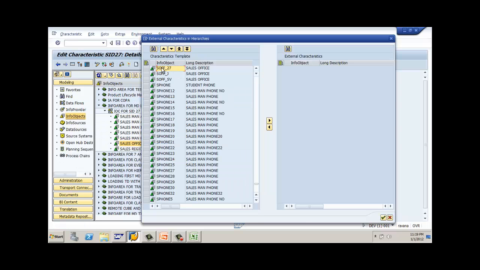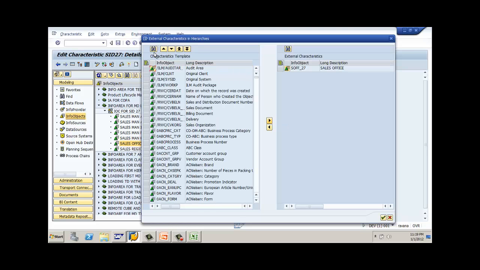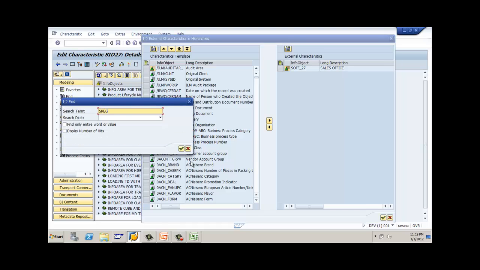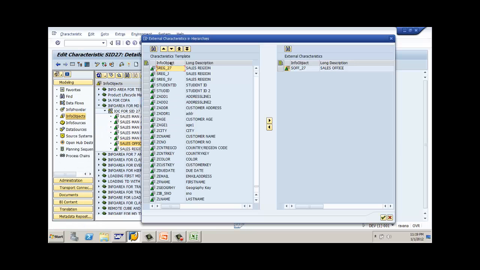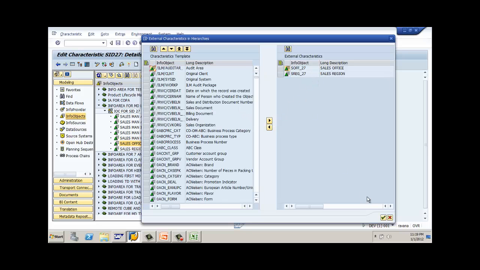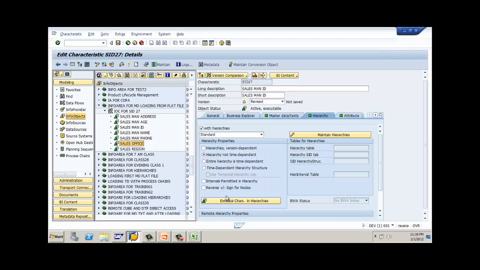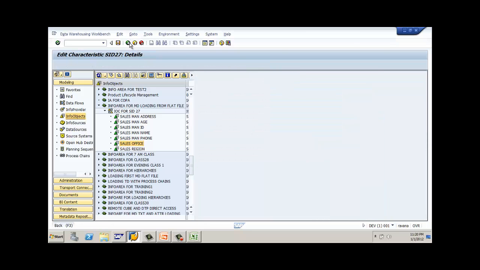Okay, now close this. You got this 27. Move. Similarly, look for S region underscore 27. Close this. Select this. Move to external characteristics. Now click on continue. Now I defined that there are two external characteristics which I'm going to use for my hierarchies data loading. Once you've done this process, click on activate.